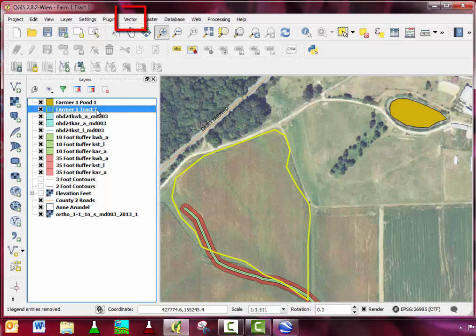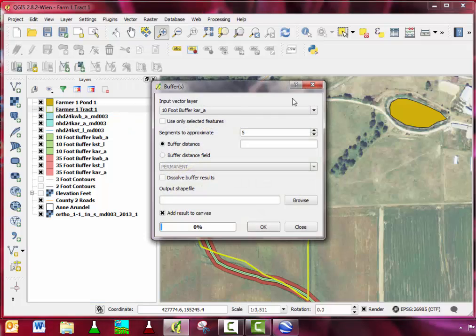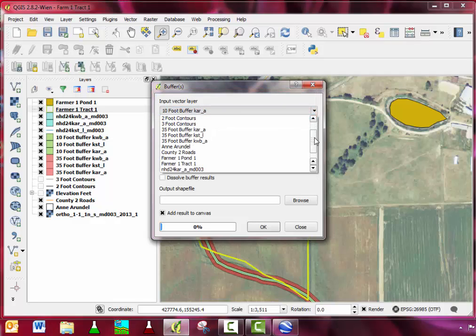Click on the Vector tab at the top of the QGIS program. Select Geoprocessing Tools and click on Buffer. For the input vector layer, click on the drop-down list and select your pond.